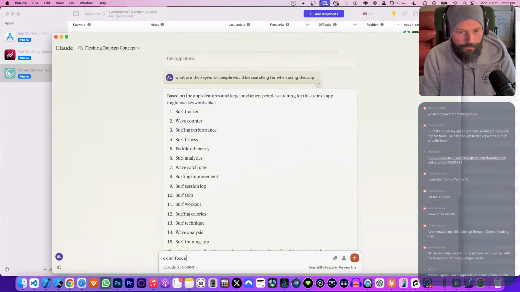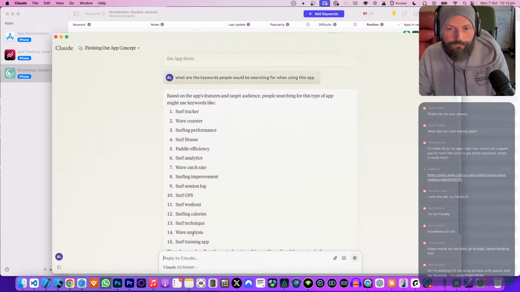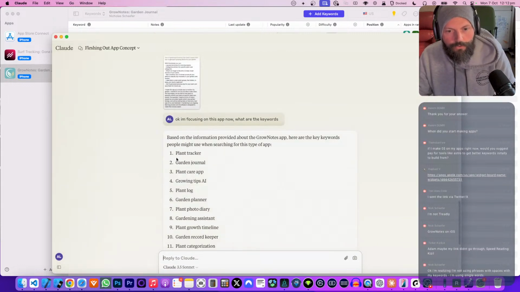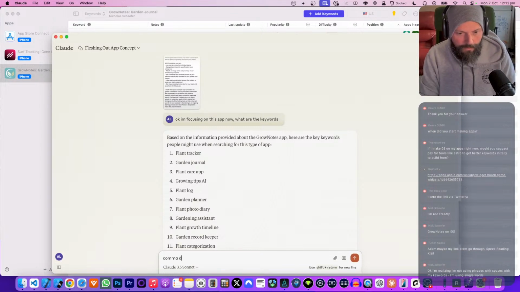Okay, I'm focusing on this app now. What are the keywords? Plant tracker, garden journal. So I think you were already targeting plant. We're not targeting. Comma delimit each of the keywords so I can paste into my ASO app.